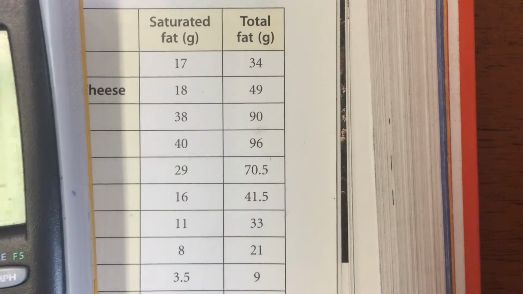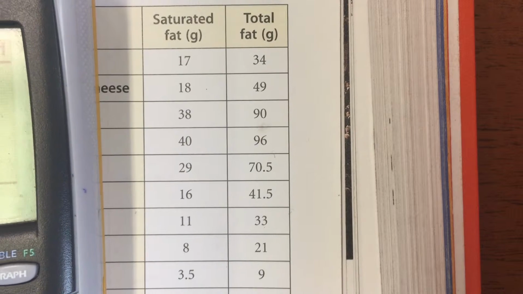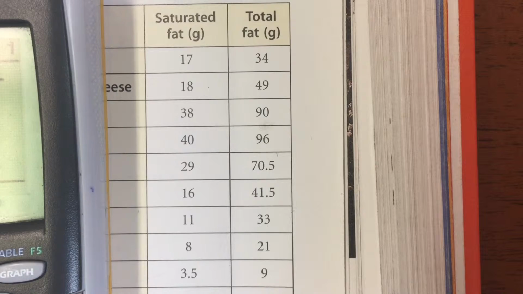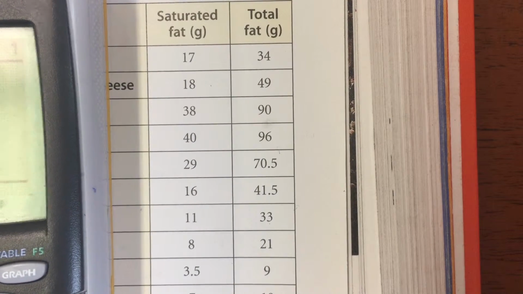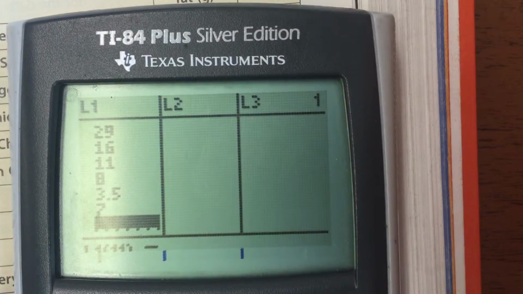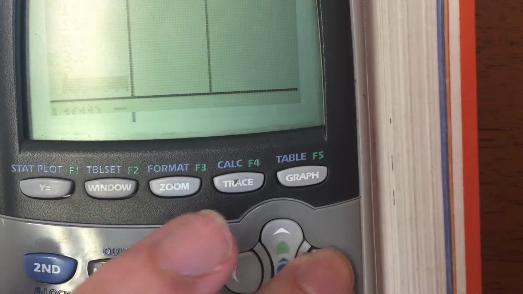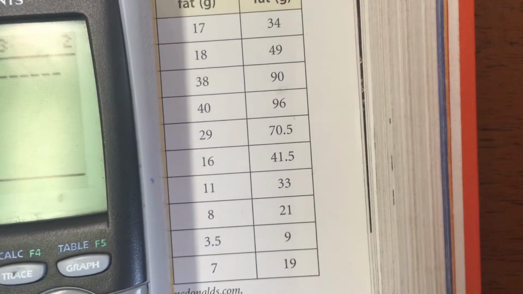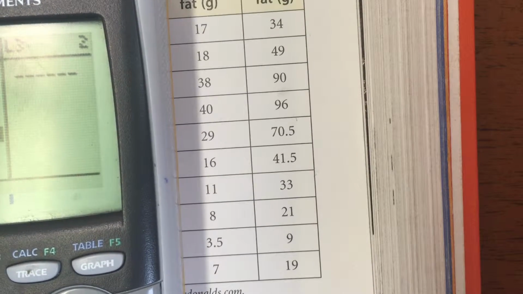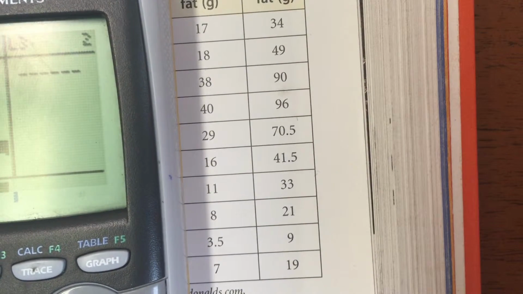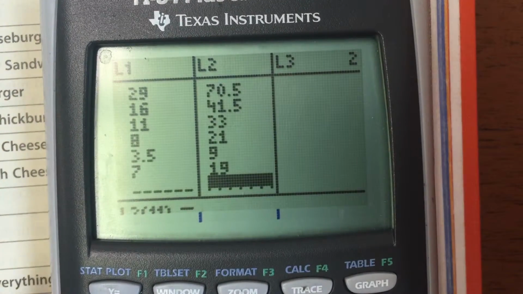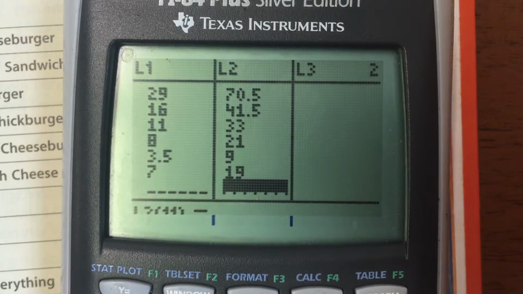I'm going to type in 17, enter, 18, enter, 38, enter, 40, enter, 29, enter, 16, enter, 11, enter, 8, enter, 3.5, enter, and 7. So we are here, and I'm going to use my arrow key to move over to list 2. List 2 should be 34, 49, 90, 96, 70.5, 41.5, 33, 21, 9, and 19. As you can see, I have them both in my list 1 and list 2.